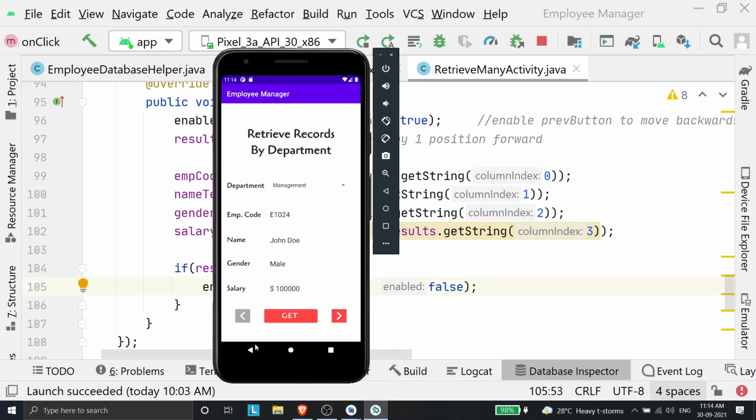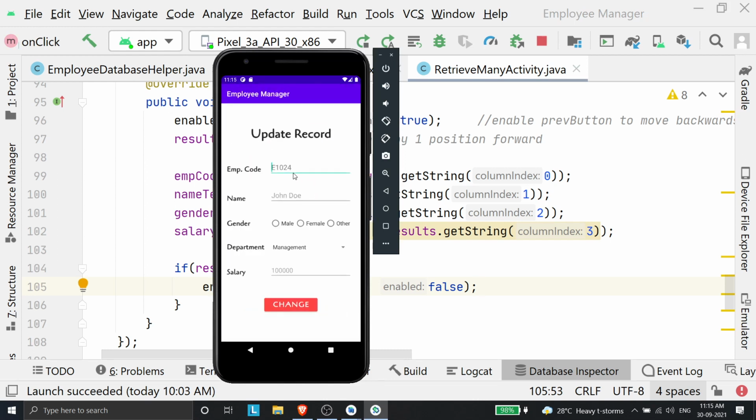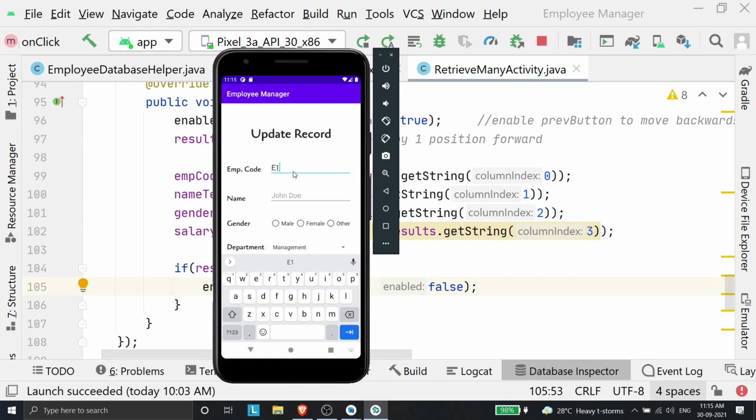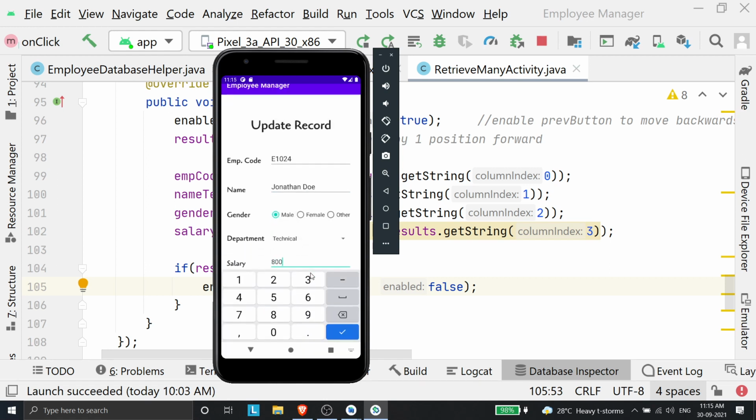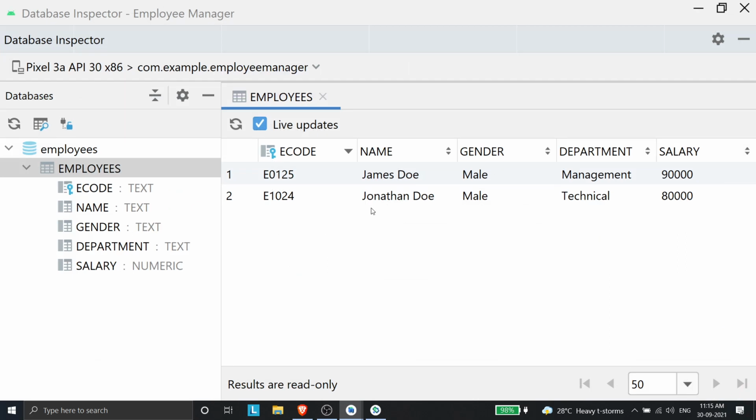If you want, I'll show an example of how update works also. So for update record, if I give E1024 and I change the name, I change the name to Jonathan Doe. It's currently John Doe, and I'll move him to the technical department, and I'll give him a salary of 80,000. If I give change, the record was updated. If I go to the database inspector, now Jonathan Doe is there. John Doe has disappeared.